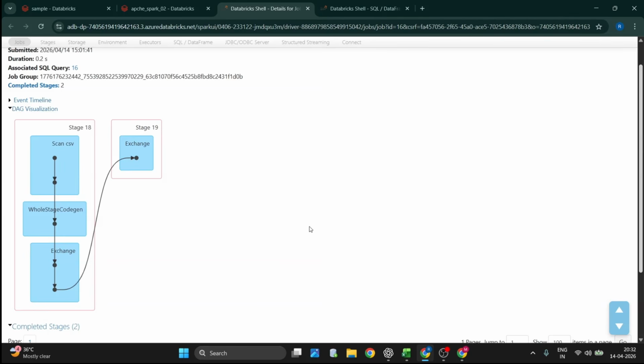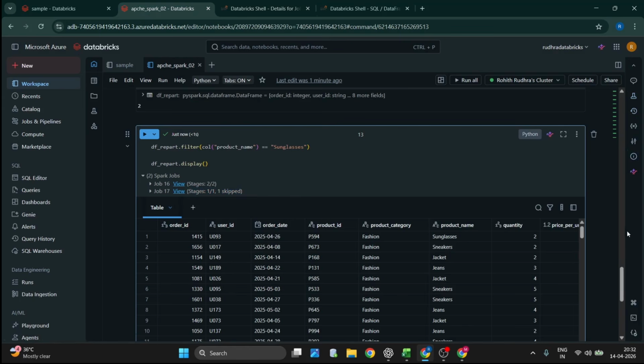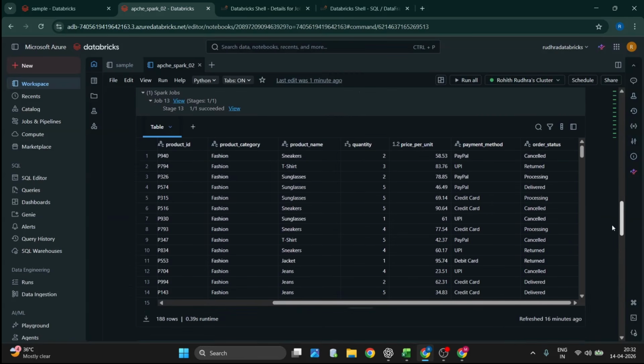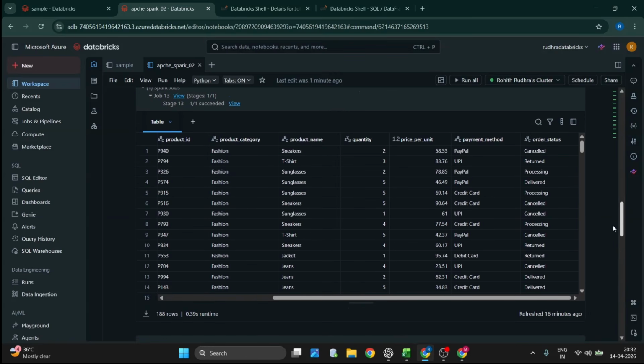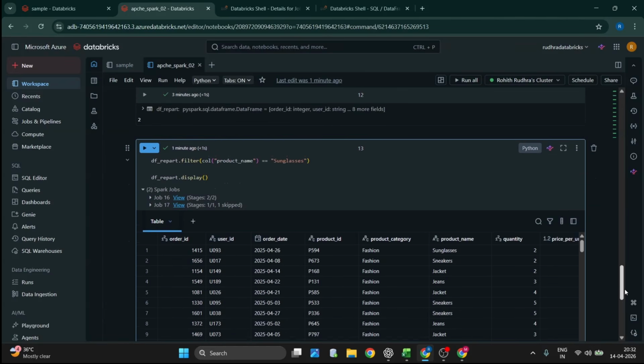In the above stage 18 narrow transformation, we have seen that we have just filtered as per the fashion. All the product categories fashion. But again I'm doing product category equal to sunglasses. I could have added this in a single data frame only, but again I came and added this one.